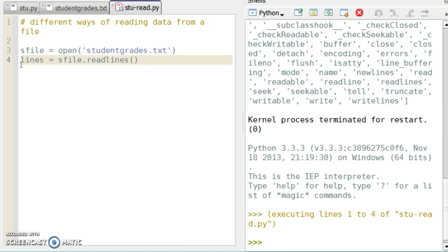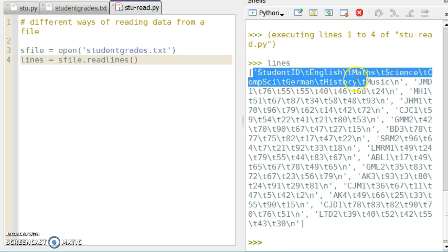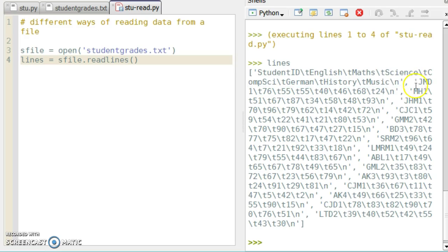So let's run this program, and now if I type in lines, let's see what we get. Oh, lines is interesting because if you have a look at how this is presented to you, you've got a square bracket at the beginning and a square bracket at the end, meaning that this is a list. And if we then have a look inside here, we have got one string which represents one whole line, and then we've got another string which is the next item in the list. So we can look at the data.